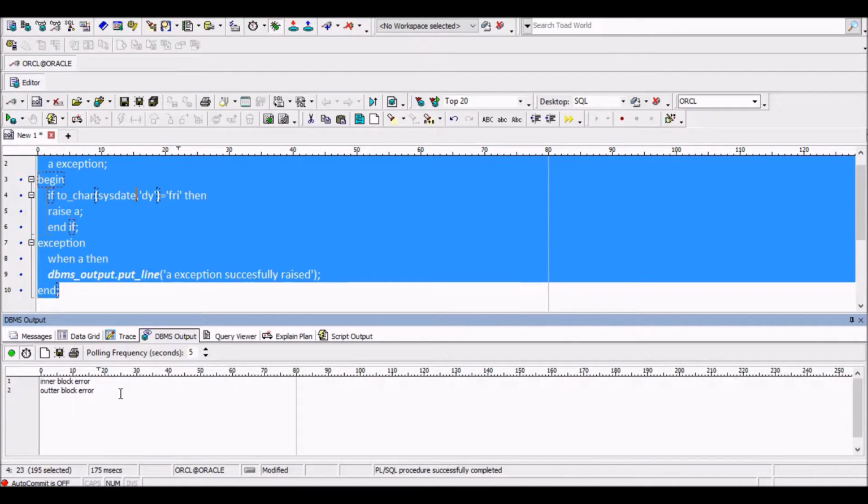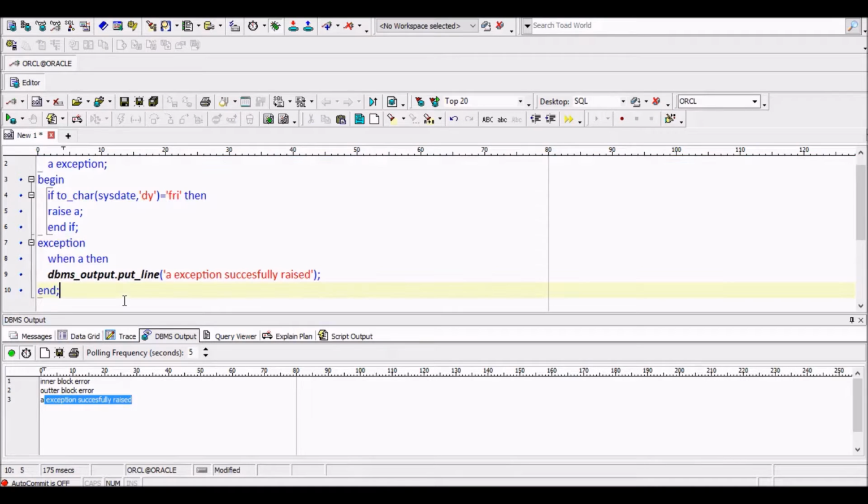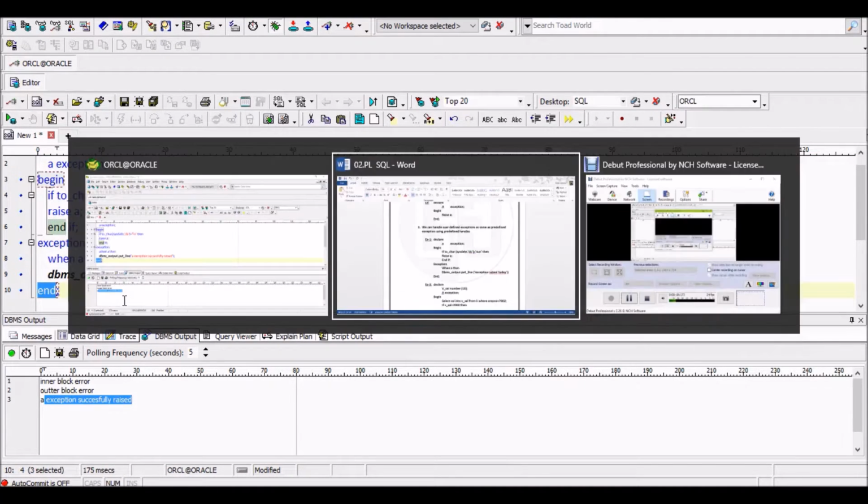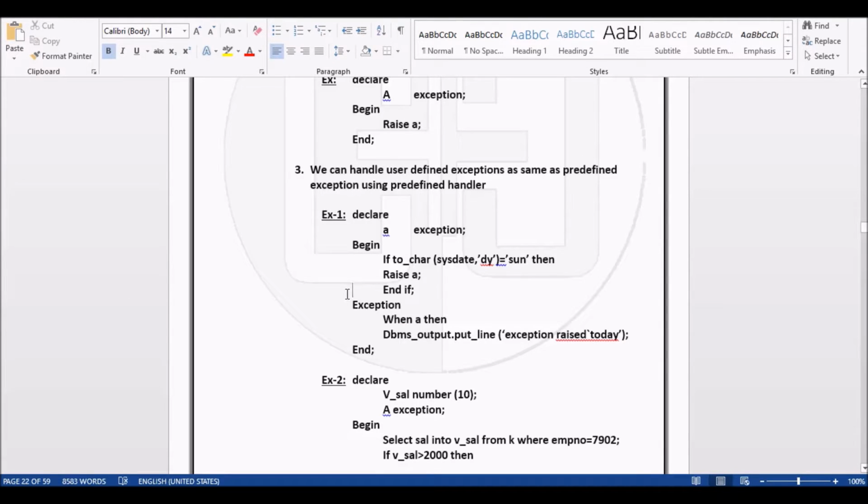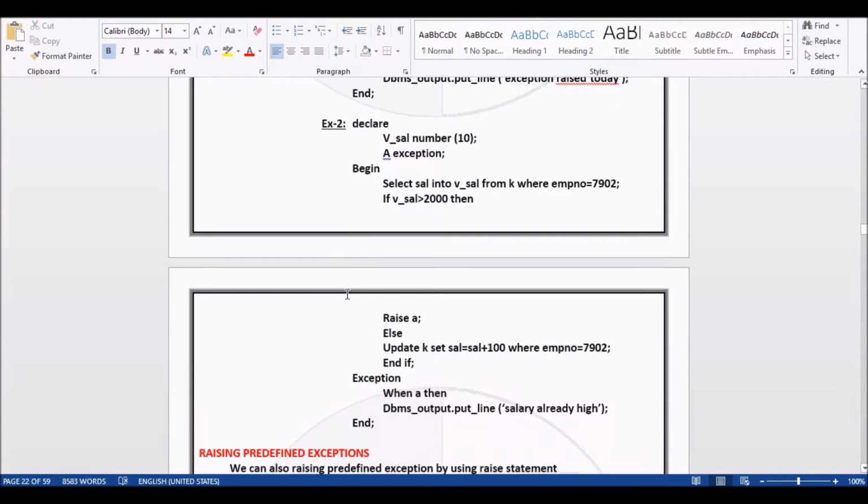So now let us see what is the error. What is the output of the program? See, an exception is raised successfully. So this is how we are going to handle the user defined exceptions. So let us see another example.